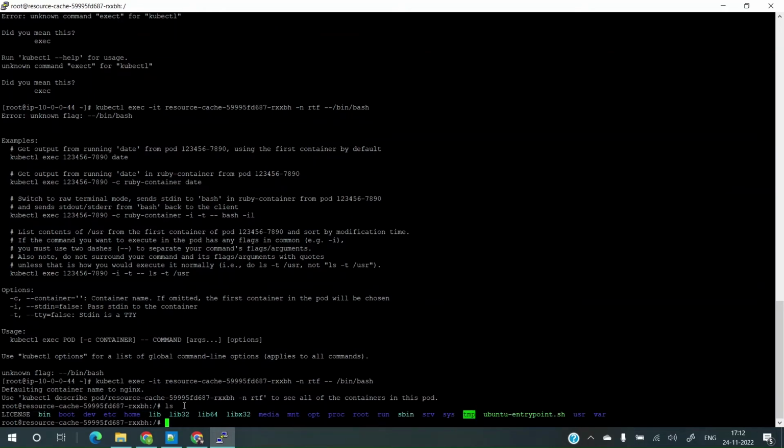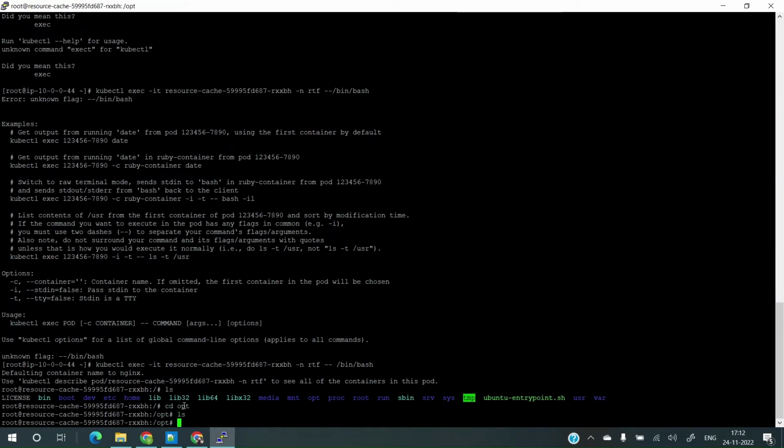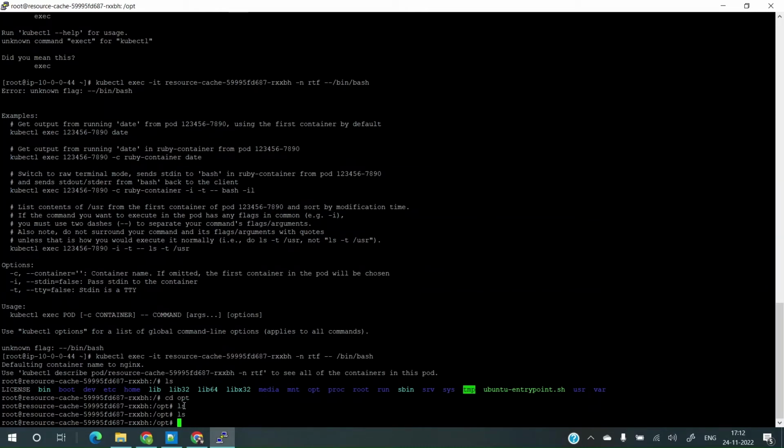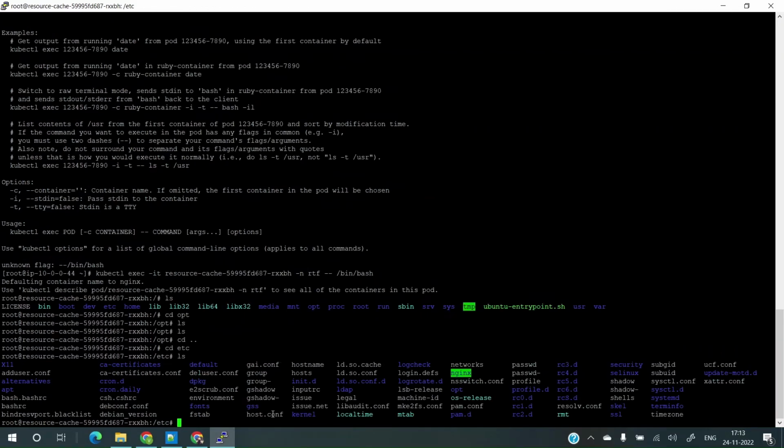So let's list what files we have. Now let's enter the opt folder. Are there not any files? Okay, it should be the etc folder. So let me move a step ahead, cd etc. Let's see if there are files. Yes, we have files. And the file that we are interested in is related to DNS.